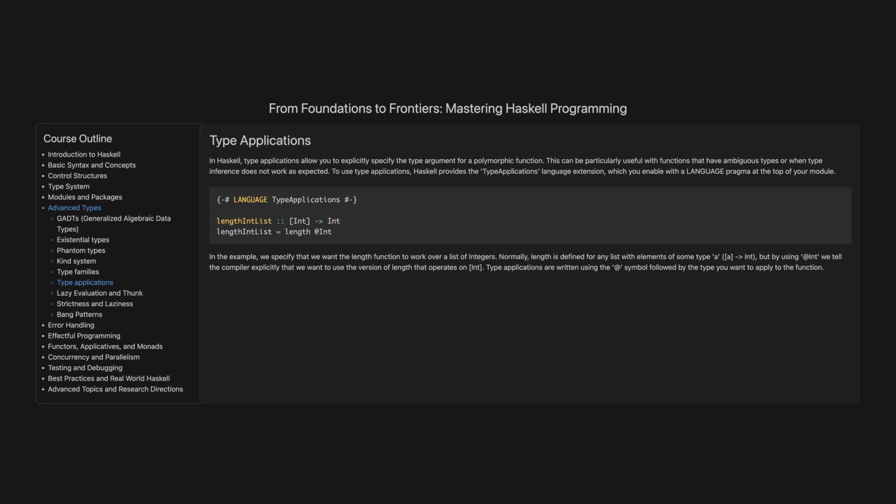Type applications. In Haskell, type applications allow you to explicitly specify the type argument for a polymorphic function. This can be particularly useful with functions that have ambiguous types, or when type inference does not work as expected. To use type applications, Haskell provides the TypeApplications language extension, which you enable with a language pragma at the top of your module.